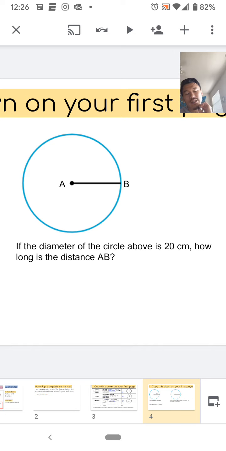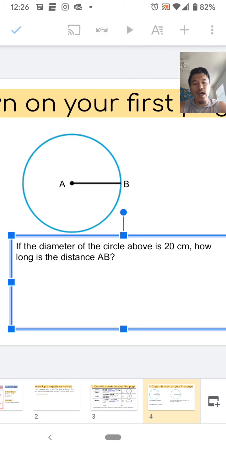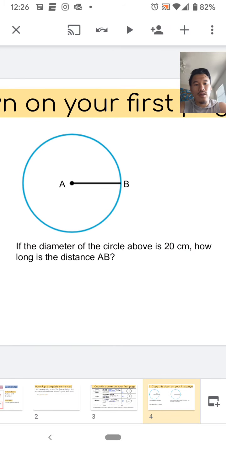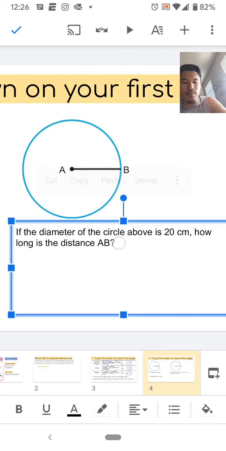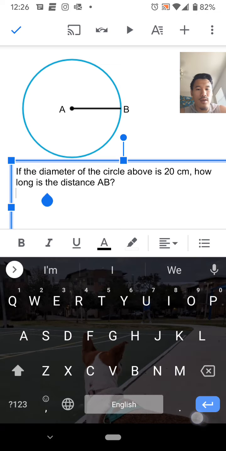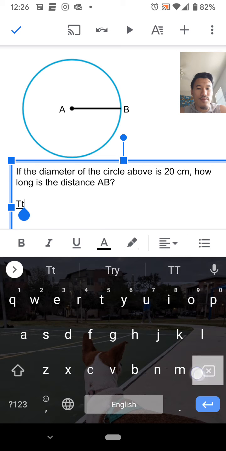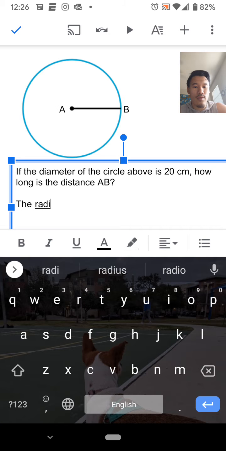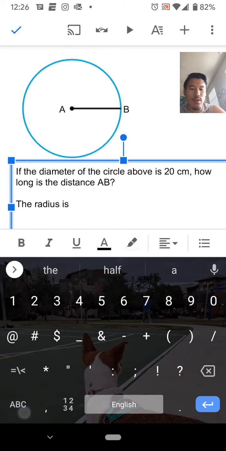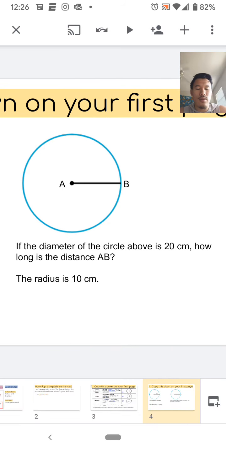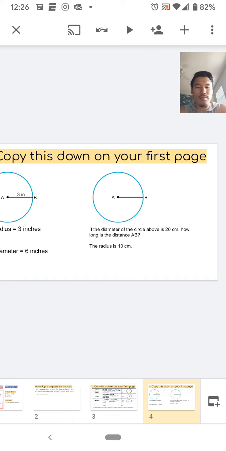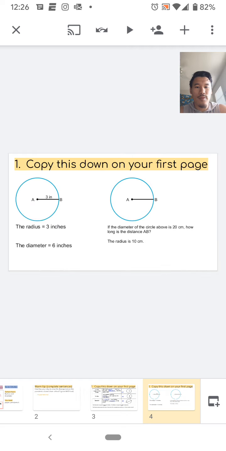Because the diameter is basically just 2 radius put together. So half of the diameter would be half of 20, and half of 20 is 10. So that would be your answer here. The radius is 10 centimeters. All right, and you can copy that down too. Okay. Now move on to the next slide.